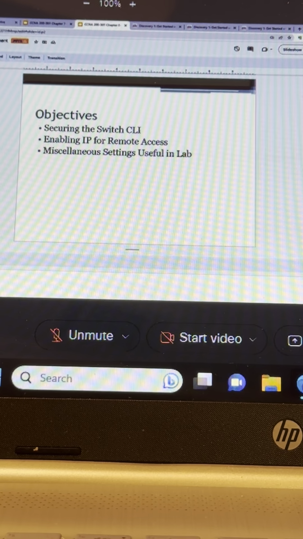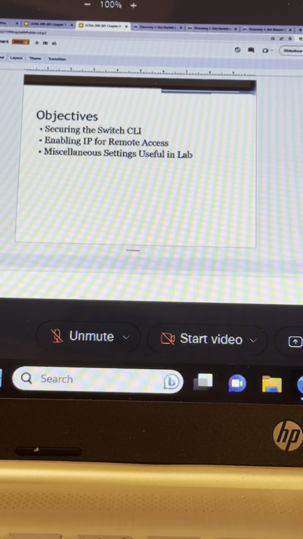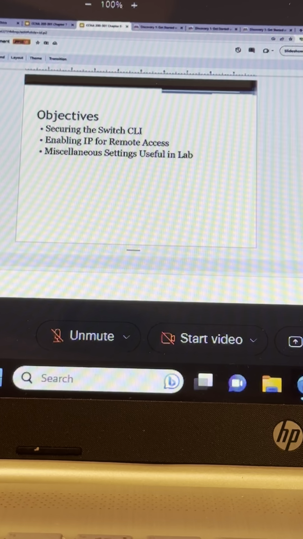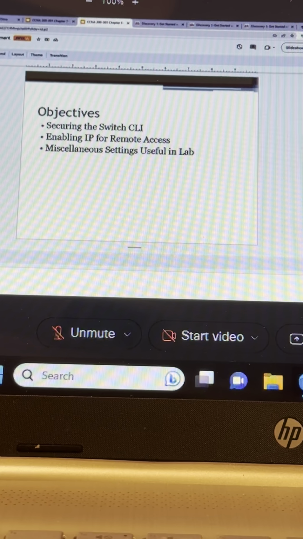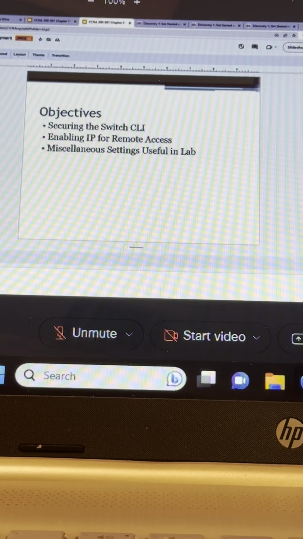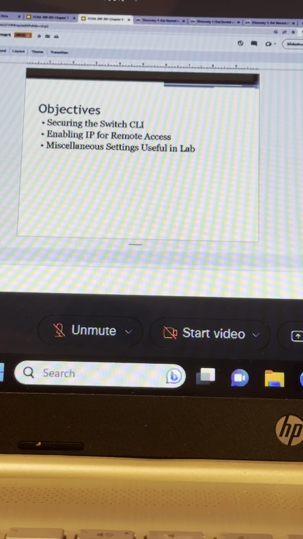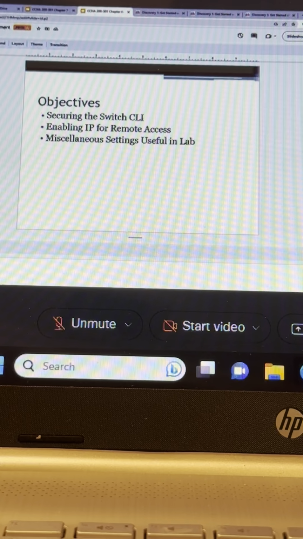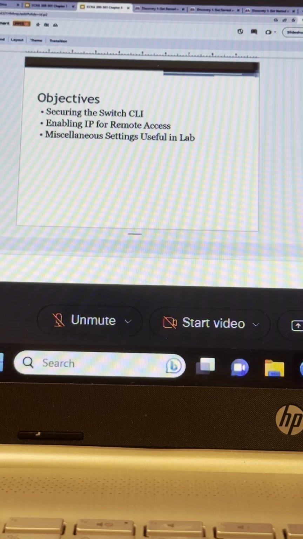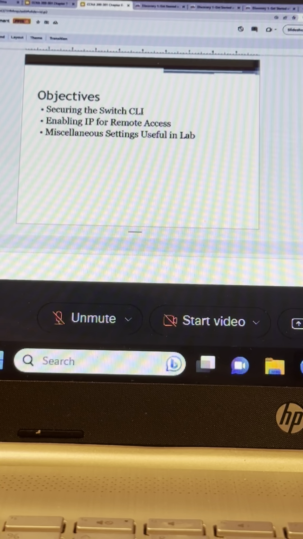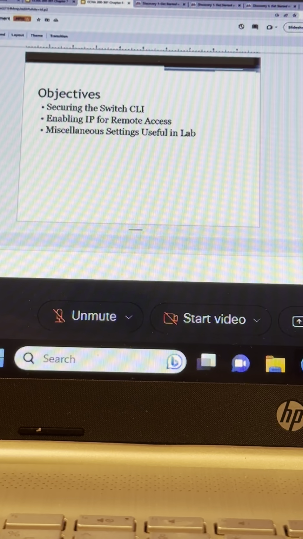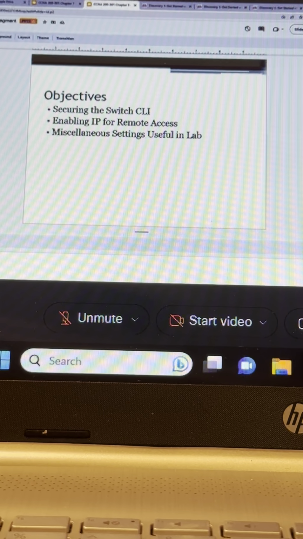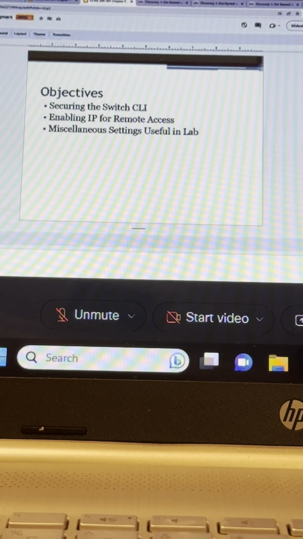So, securing the switch CLI. We're going to talk about putting passwords on, enabling SSH, making it so that not just anybody can get to it without authenticating, and even when they do get to it, that it's secured communications. We'll look at enabling remote access via IP, and then some other settings that are useful in the lab, but they also can be useful in the real world.